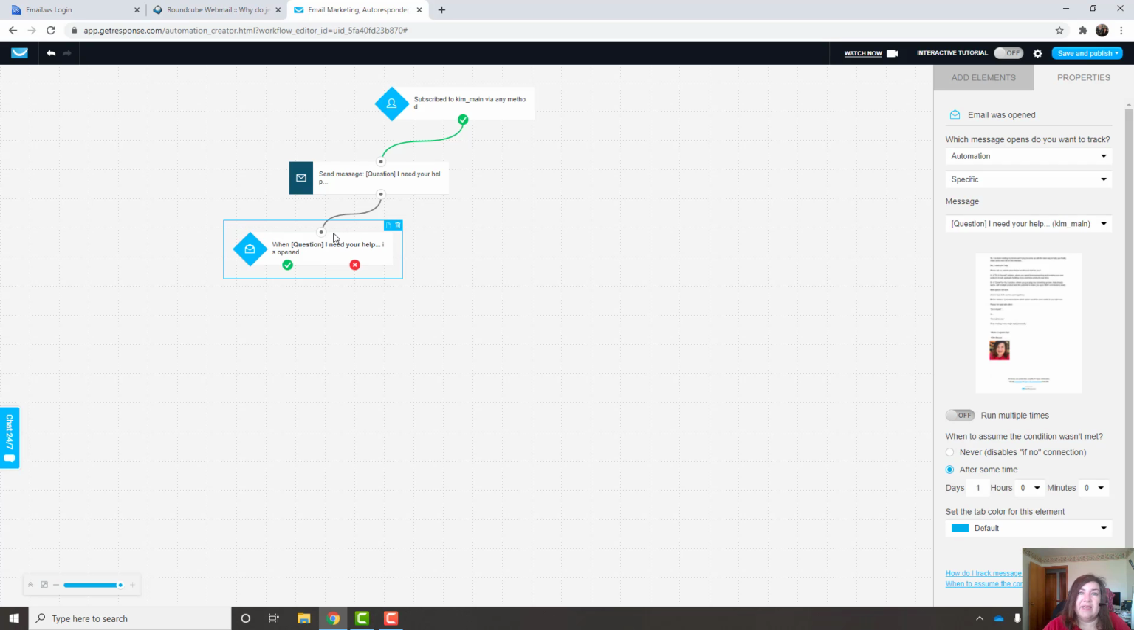But first I want to give instructions for how long Getresponse waits. Down here it says after some time, 1 day. For right now, I'm going to leave it at that. I could change it and make it 0 here and 12 here, and then send them a message every 12 hours to see if they open an email. But for right now, I'm going to set this as 1 day, and I can always change this later.